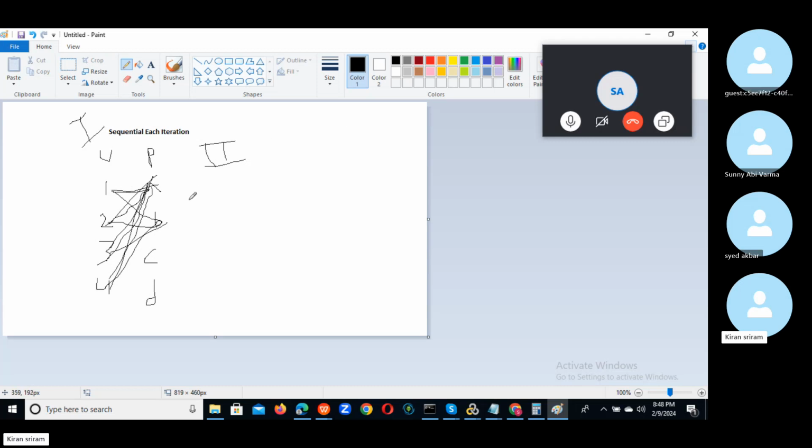Then what happens in the second iteration? The same thing happens. This same scenario continues in the third iteration, fourth iteration, fifth, and till the end it continues the same way.